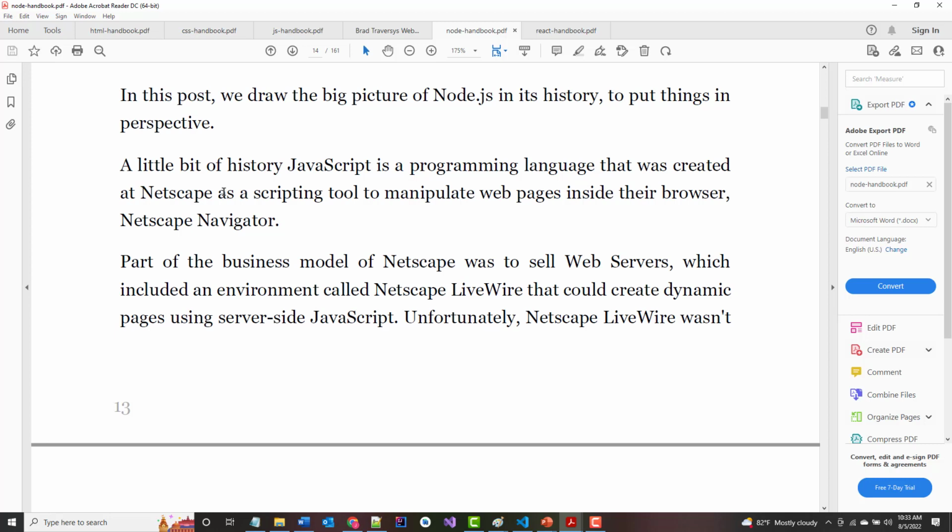JavaScript is a programming language created at Netscape. Yeah. So 26 years ago, do the math. What does that make it? 1996? Something like that. It was set up as a scripting tool to manipulate web pages. At that time, there were two browsers. There was Internet Explorer and there was Netscape Navigator. That was it. You didn't have Chrome, you didn't have Firefox, etc.